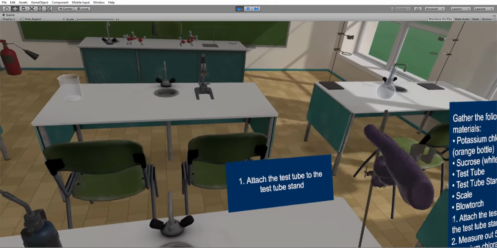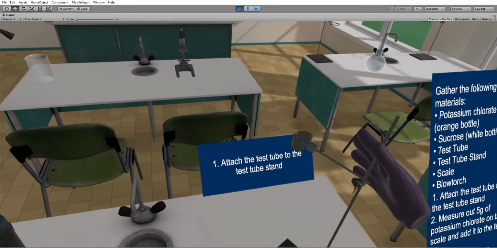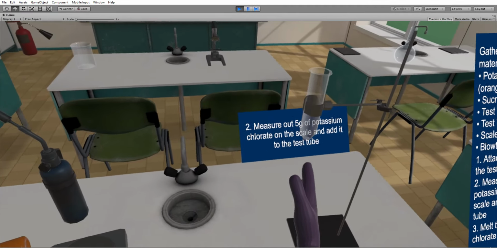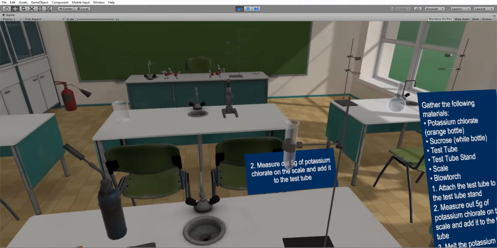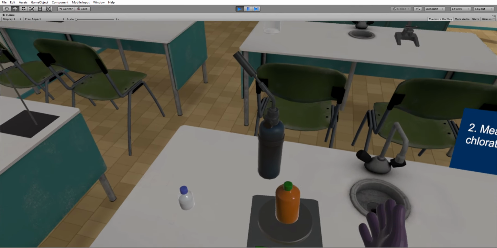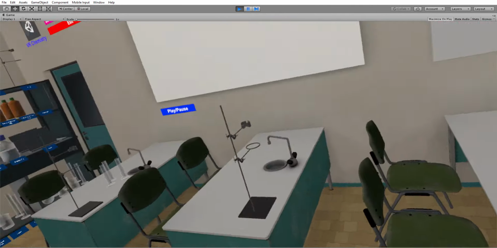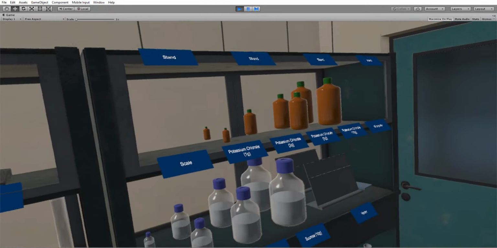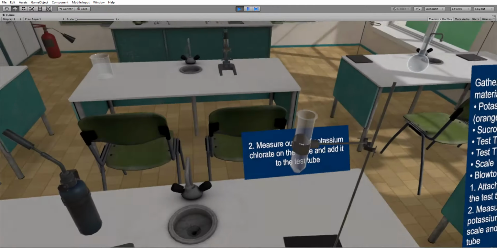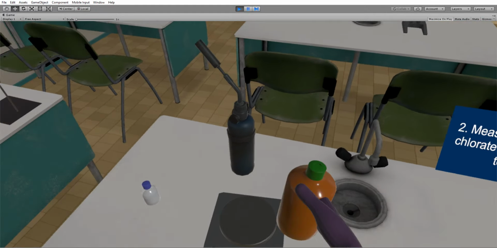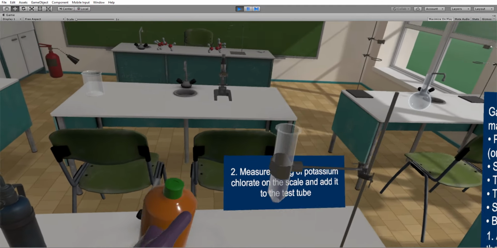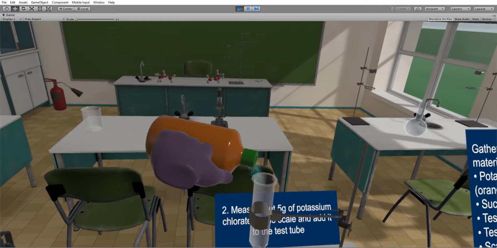Alright, step 1. Attach the test tube to the test tube stand. Let's turn that around there. We'll attach the test tube here. Step 2. Measure out 5 grams of potassium chlorate on the scale and add it to the test tube. So, this is only 2 grams, so let's head back and grab the 5 grams. Let's double check here. Yep, 5 grams. And we'll add it to the test tube.